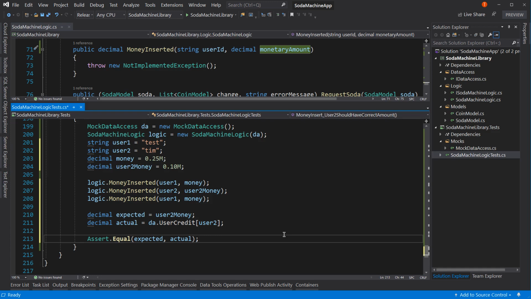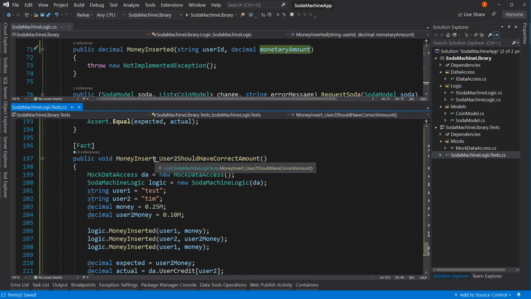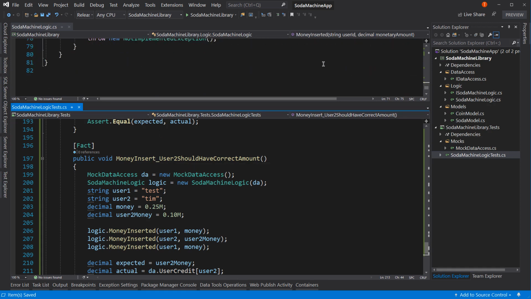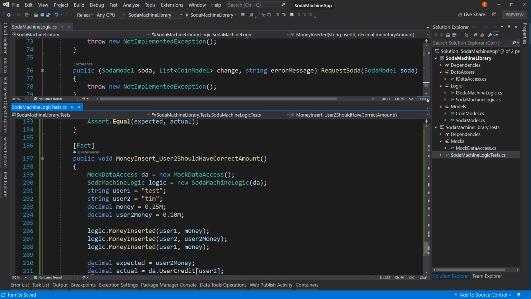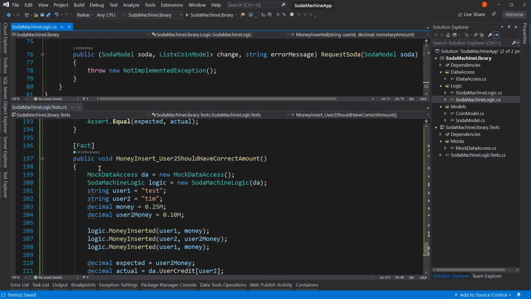So that's what I'm going to check here, is to make sure user 2 only has the money that we expect them to have. Now I could check user 1 as well, but I'm going to leave it just like that. All right, so there's the money insert. I've actually done 2 unit tests for that one. Now the last one on the list happens to be the big one, and this is the request soda.